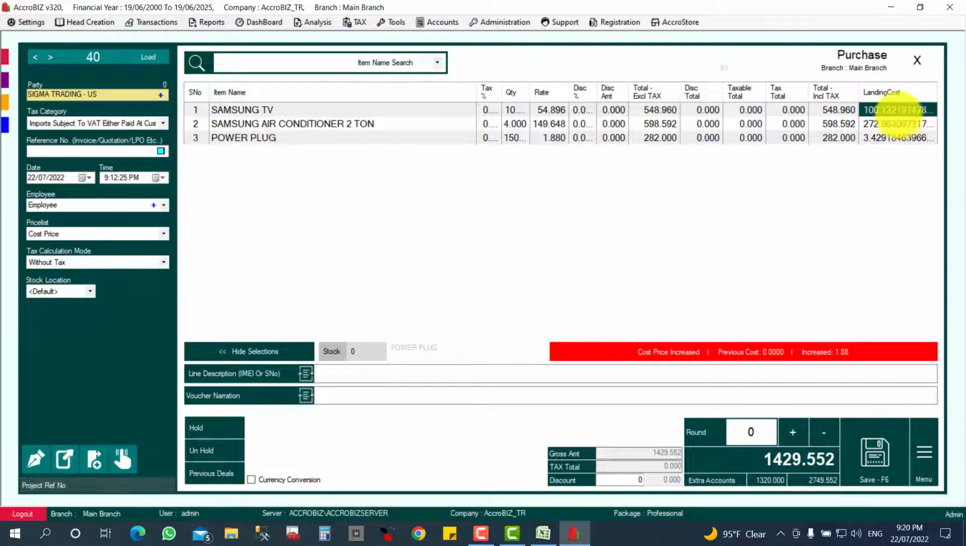So I'll click it here. You can see the landing cost here. Here, the item price will be 54.896. This is what we pay to the supplier. But when the item is received, as per the landing cost, it will be 100.132. It will be increased. And this will be 4 pieces, 149. So here will be 272. Right, here will be 1.880. So here will be little increase only, because it will not take equally, it will take as per the rate. As per the rate, it will take the value for the landing cost.